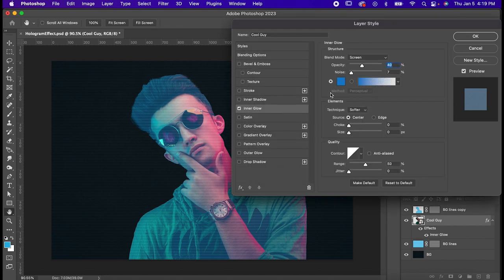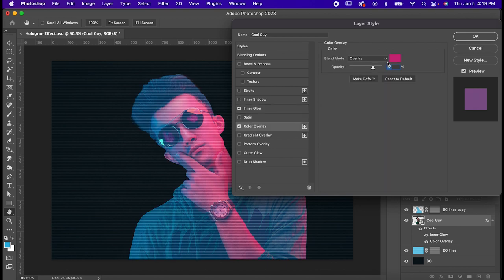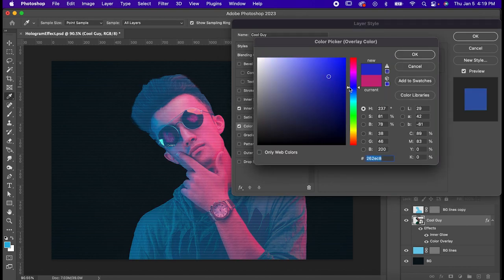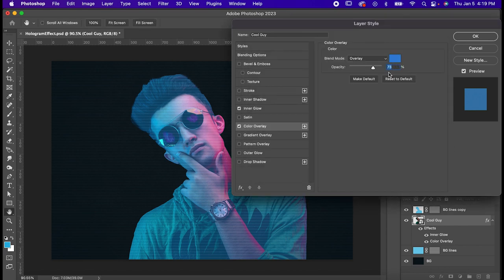Next, go to Color Overlay. Set the blending mode to Overlay and the color to about the same one as before. You can write down the code for it if you want, but it really doesn't have to be exact. Set the opacity to 25.